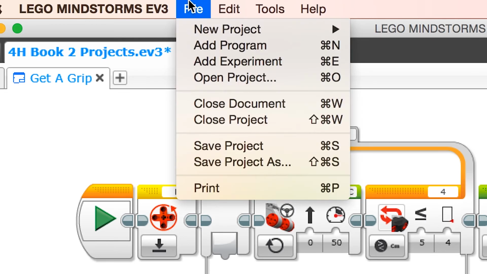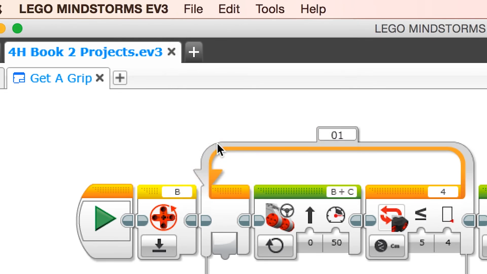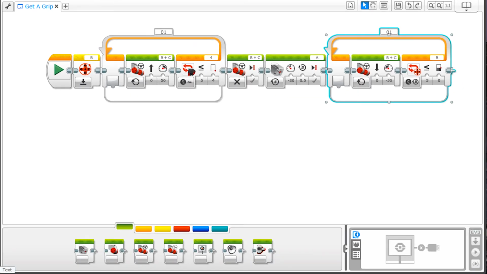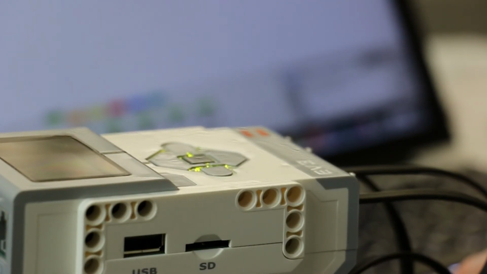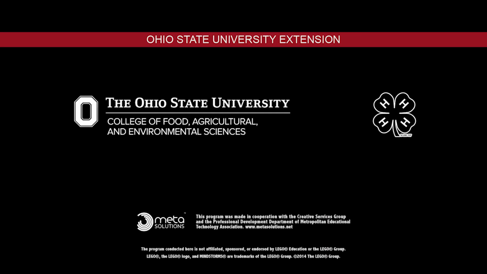Be sure to save your work. Connect your robot to your computer and download the program. Unplug your robot and run the program. Now look in your book for some ways to revise this program and then move on to the next section.